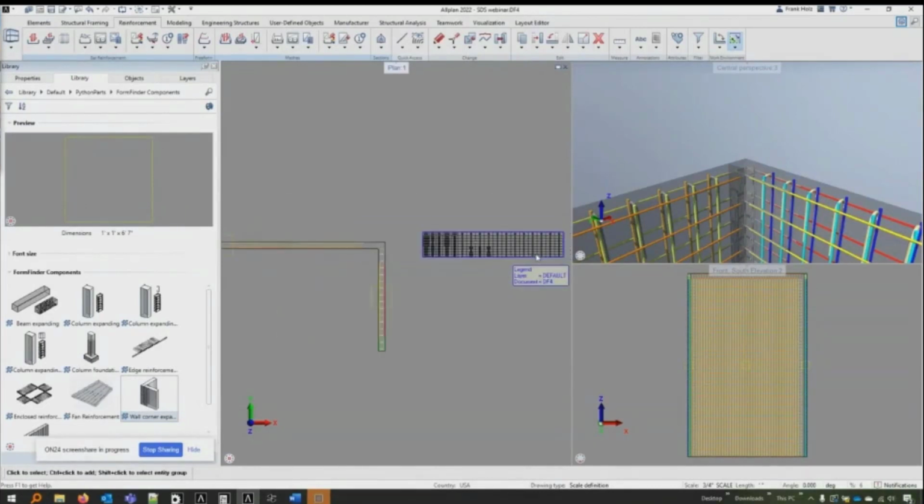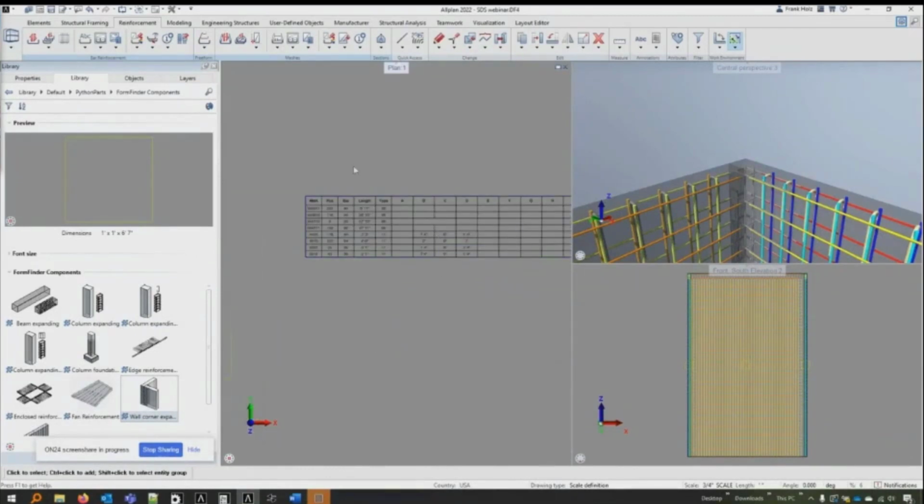And of course, these will stay updating all the time. So as I go and add more reinforcement, as I make changes to the reinforcement, these schedules are going to get automatically updated for it.